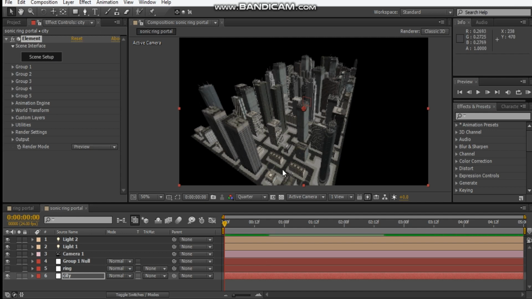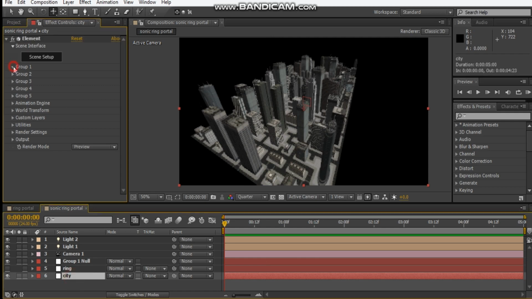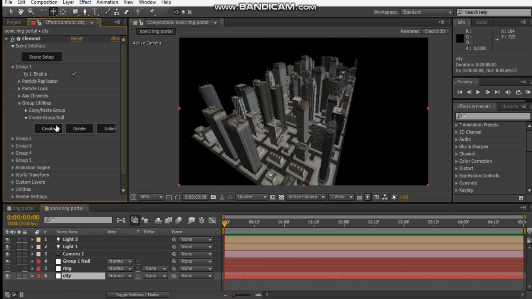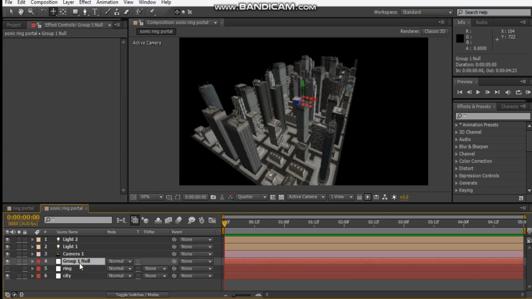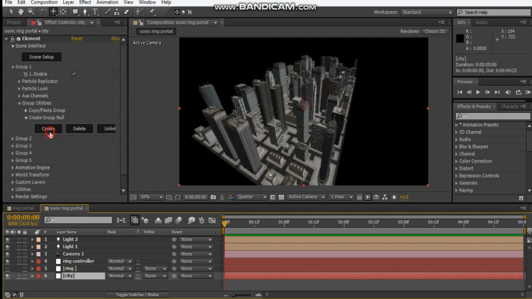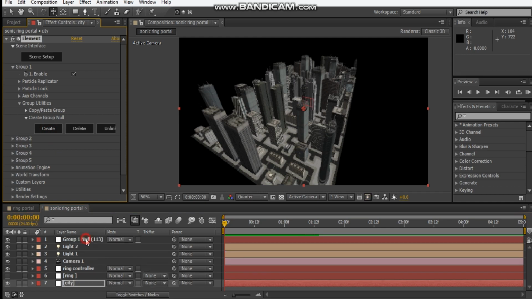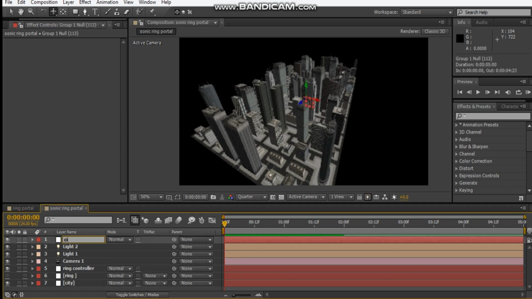For now, I want my computer to not die. So I'm just going to make another group null for this city. So let's create a group null. We'll first rename this one as ring controller. And for this one, when we create it, we'll call this city controller.